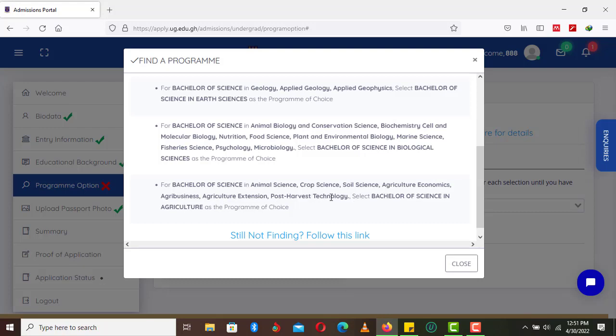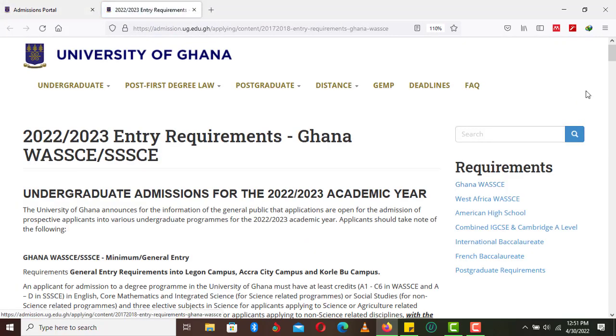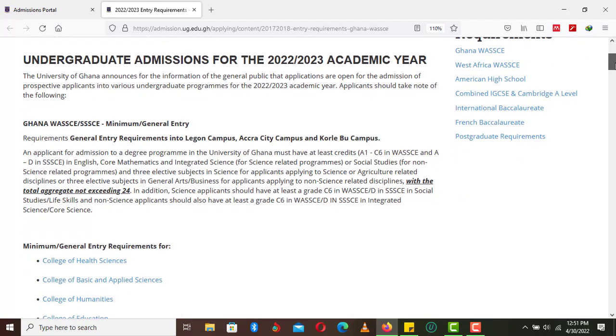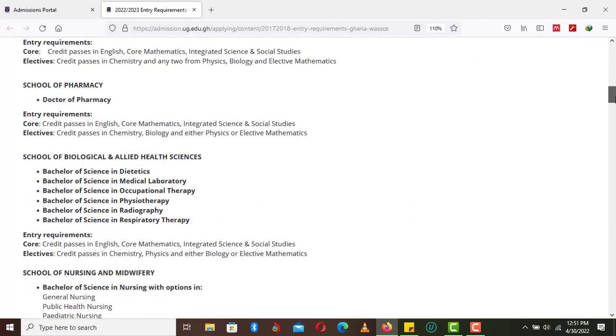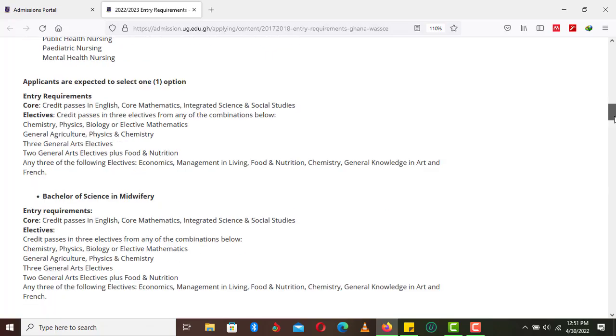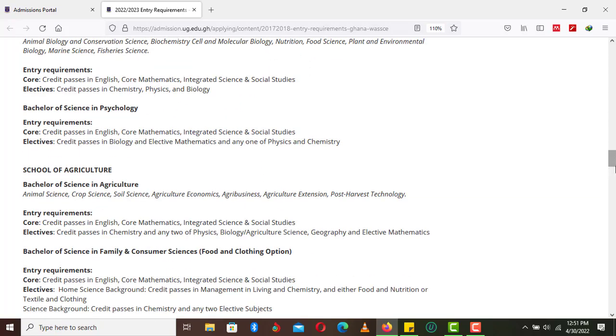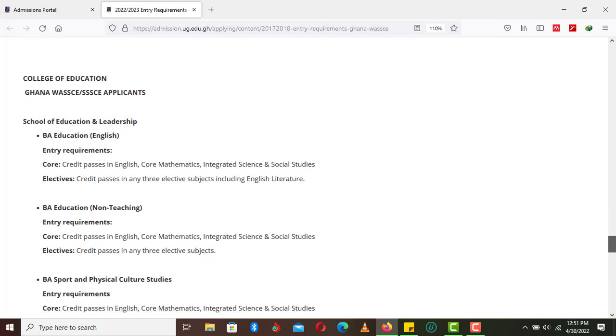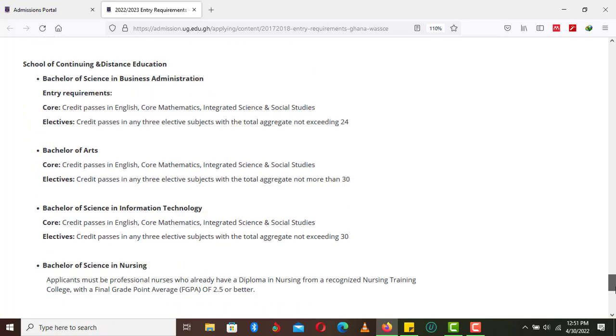And in case you are still not finding the program or subject you want to read, you can click on the link below to take you to the entry requirements page. So please carefully read through this page to know what exactly you are applying into at the University of Ghana.